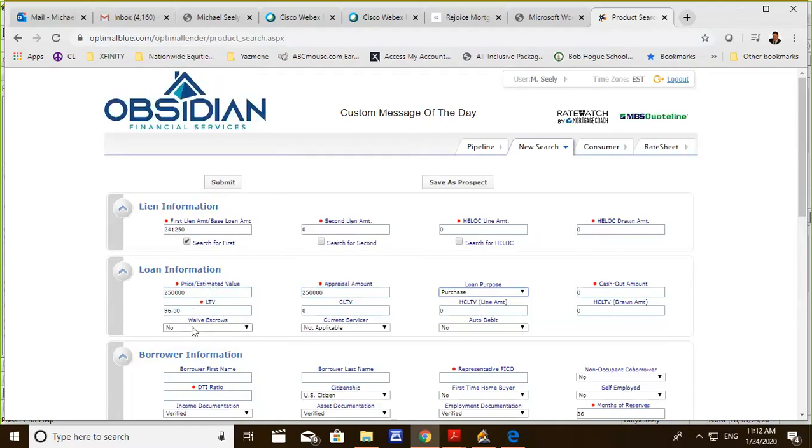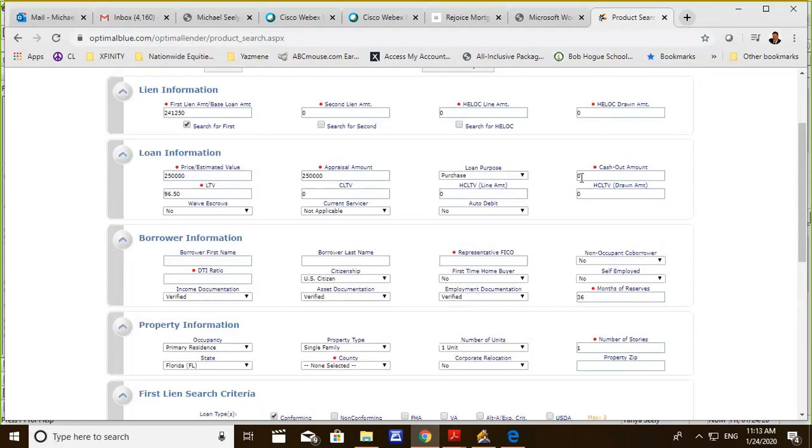LTV. Depending on what type of loan that you're doing, obviously this is a purchase, so we're going to leave it as purchase. But if you were doing a different type of loan, it would show up right here. And then if you were obviously doing cash out, you would put that amount here. Anything that is highlighted in red must have some sort of number or something in it. Okay, so if you don't know what your debt to income ratio is at this point, just use it at your discretion. Usually 43 should work sufficiently.